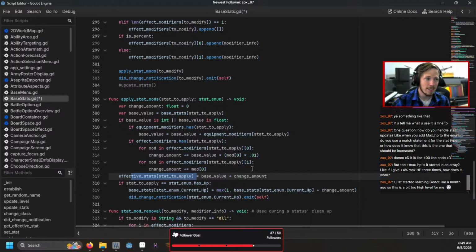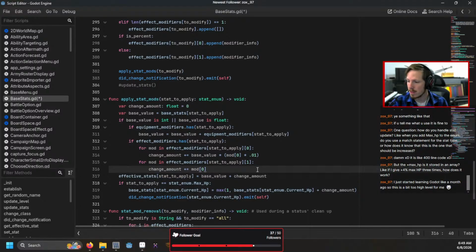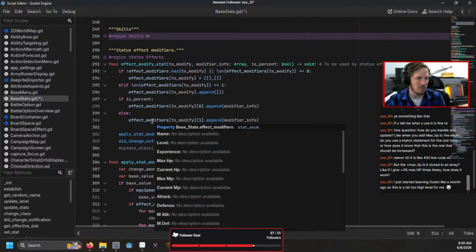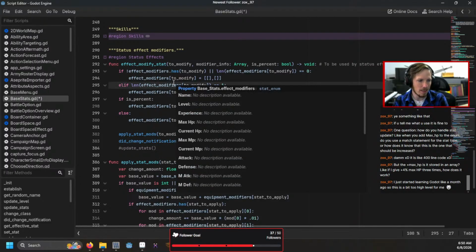You might not like how this is set up, too. I mean, this is what really works for me. But there are some benefits to this. There's some downsides to it as well. So yeah, it's basically separating your base stats from your effective stats, and then you can mess with your effective stats and the modifiers all you want.